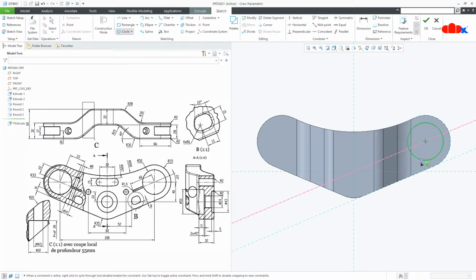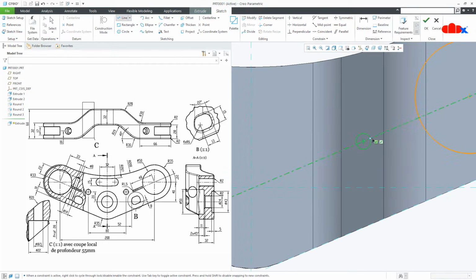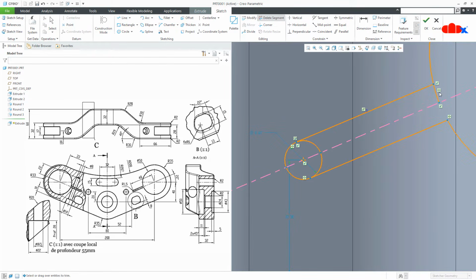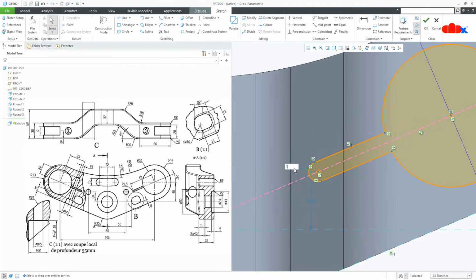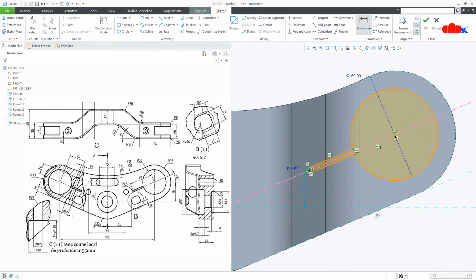Now draw one more circle somewhere here. Draw the line. Start from here. Go like this. This must be parallel with this. Now you go for tangent and make this line tangent with this. Mirror this line with this reference. Go for delete segment and delete this segment, this segment, this segment and this segment. Now this is radius 1.5 and from here till here this is 48.